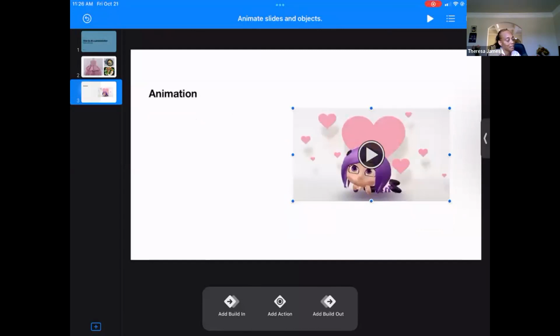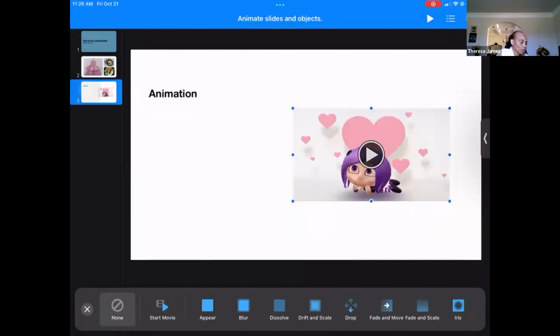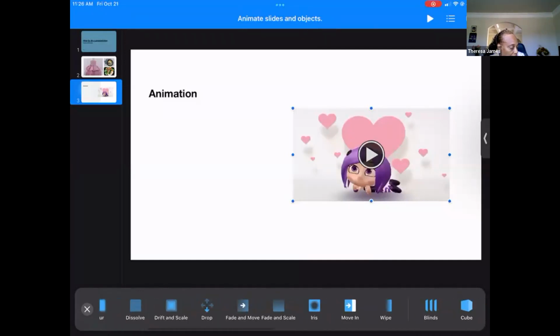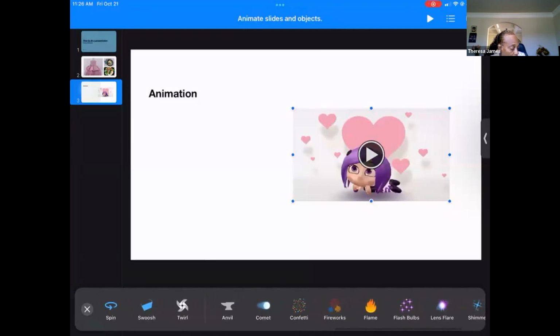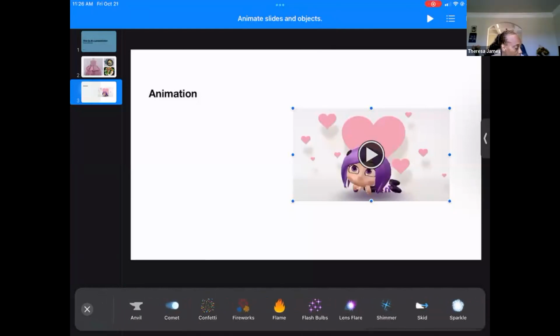add build in, add action, add build out. I can get it to come in and out to whatever. So let's go and add the build in. How do I want to make this animation happen? I want it to appear. Do I want it to dissolve? Do I want it to drift? Do I want it to drop in? We can try the different ones. Do we want it to flip across the screen? We can have fireworks. Which one do you want me to try?